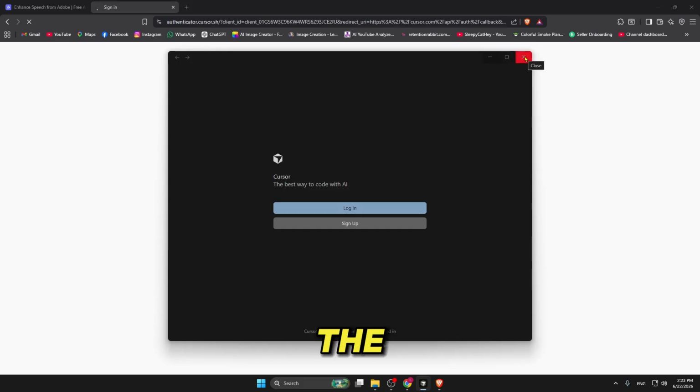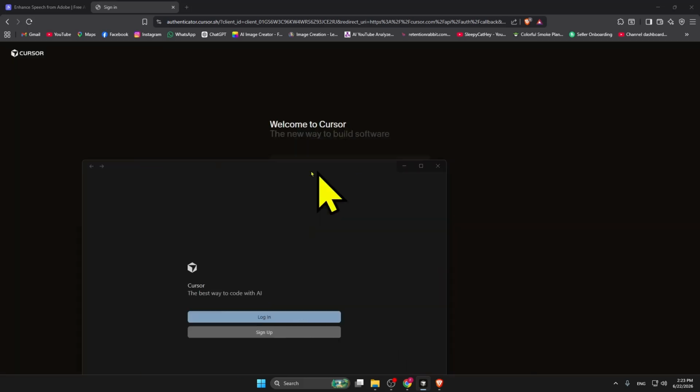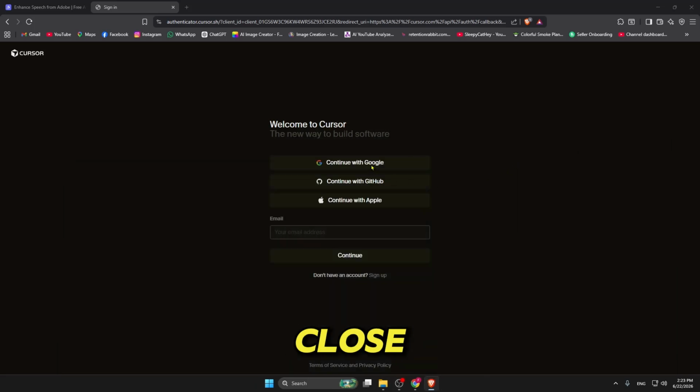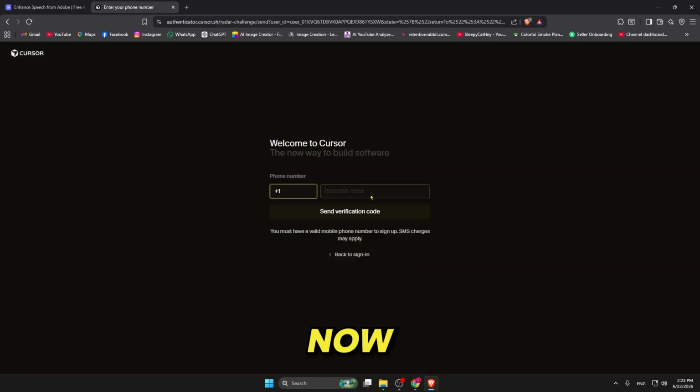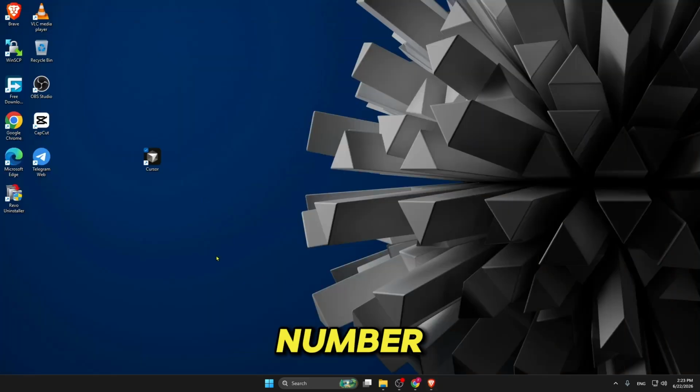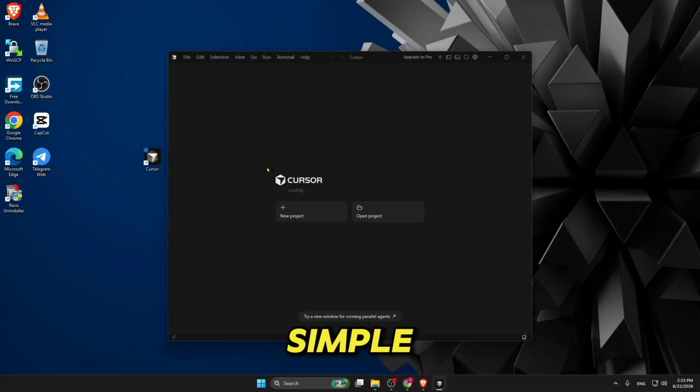And as you can see, the sign-in is completed. Here it is. You can simply now close this and continue with Google. After selecting your account, click continue. Now give your phone number. For the verification, just simply give your verification number and your Cursor will open on your computer. It's a very simple process to do that.